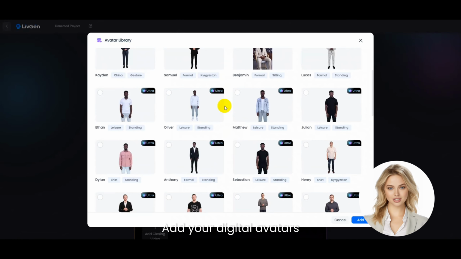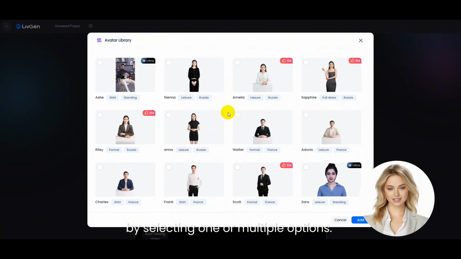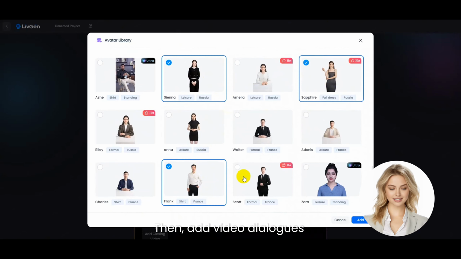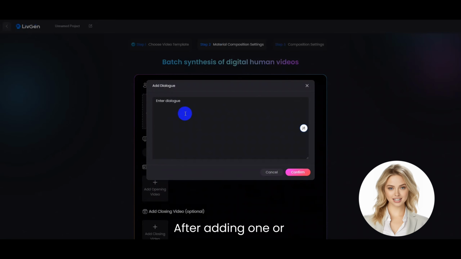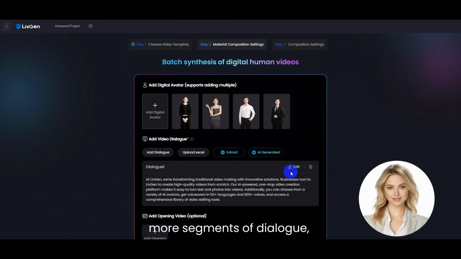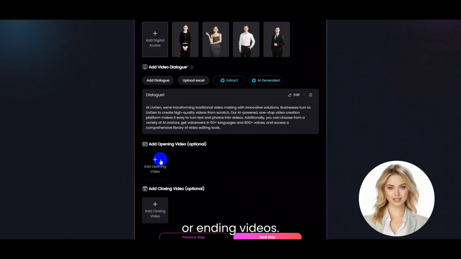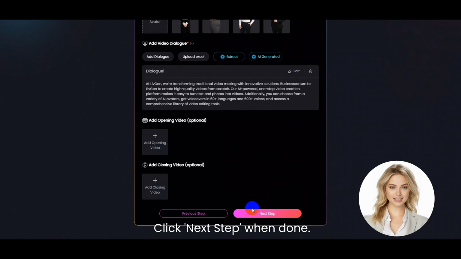Add your digital avatars from the avatar library by selecting one or multiple options. Then add video dialogues by uploading an Excel file, using our extract and AI generator, or directly inputting the dialogues. After adding one or more segments of dialogue, you can also include opening or ending videos. Click Next Step when done.